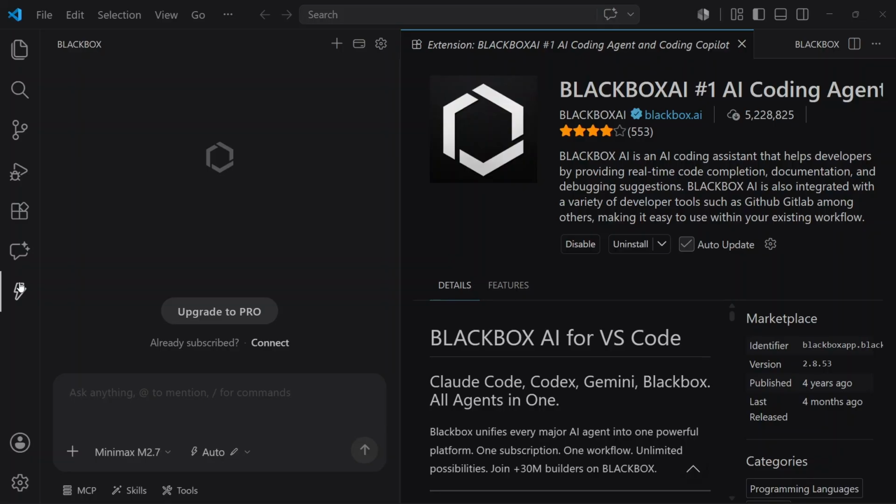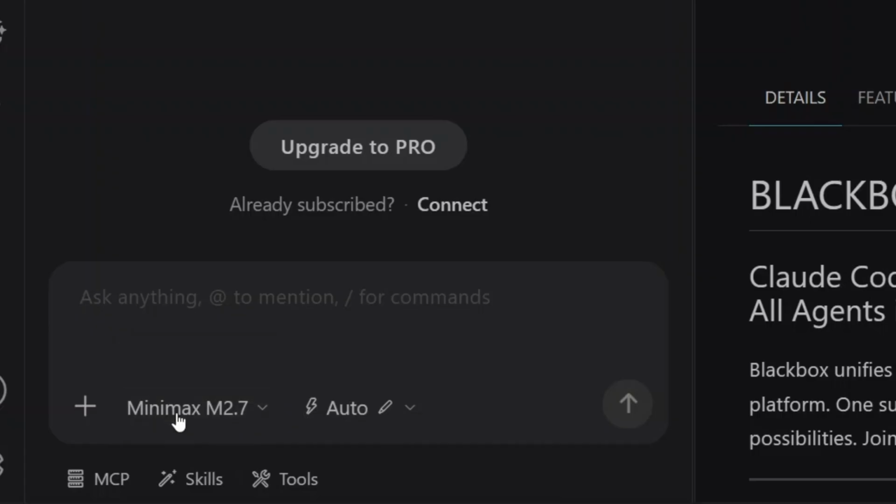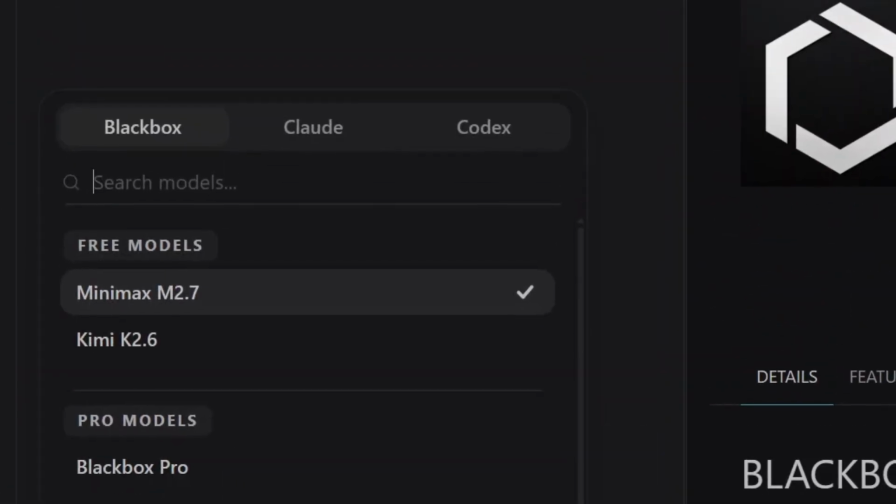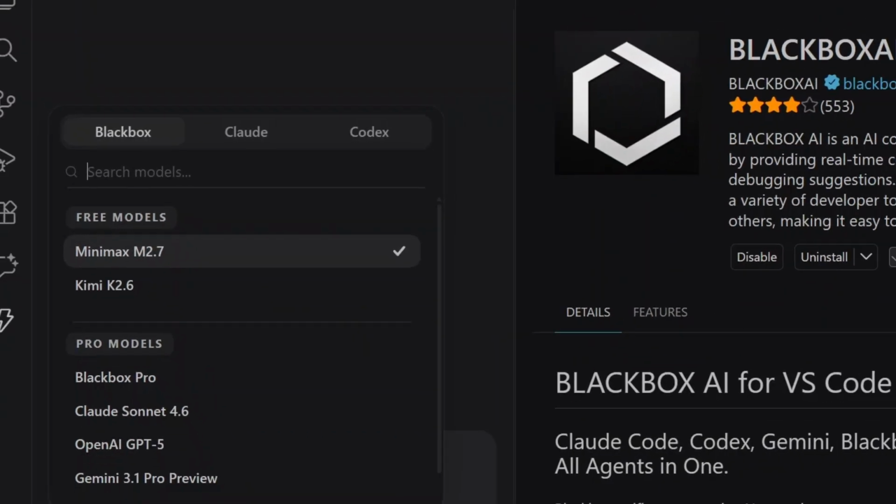Now, at the bottom of the Blackbox panel, you will see an AI model option. Just click on it and you will see MiniMax M2.7 and Kimi K2.6 available for free. Also, you can upgrade to the pro models if you want. And here is the best part. You don't need an API key to set this up. Everything is completely free.